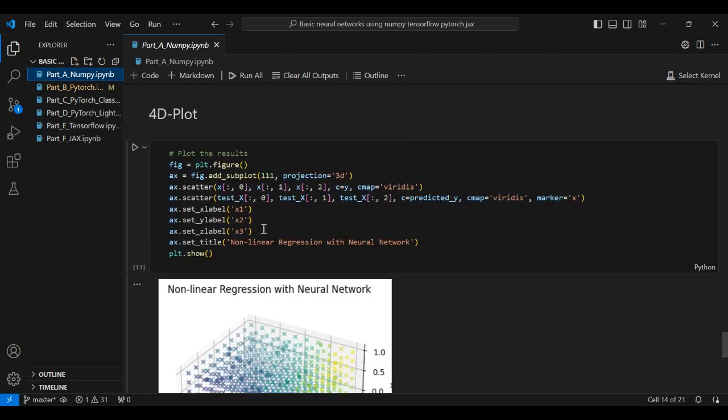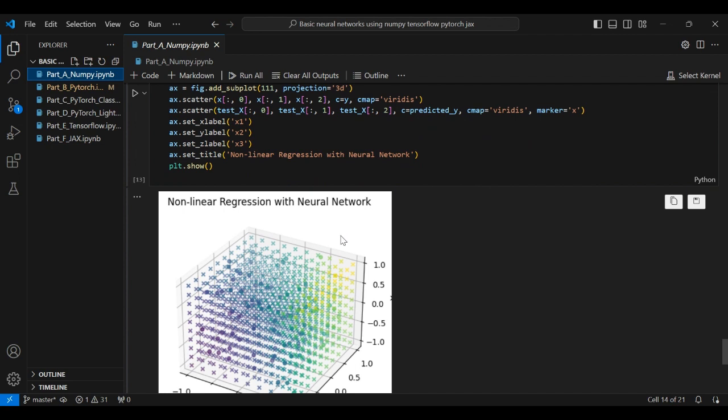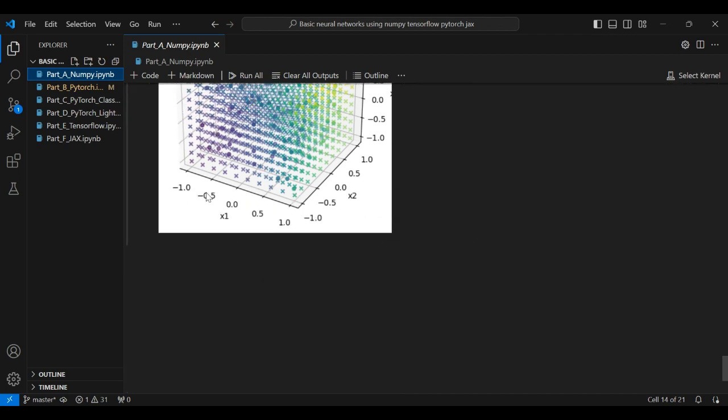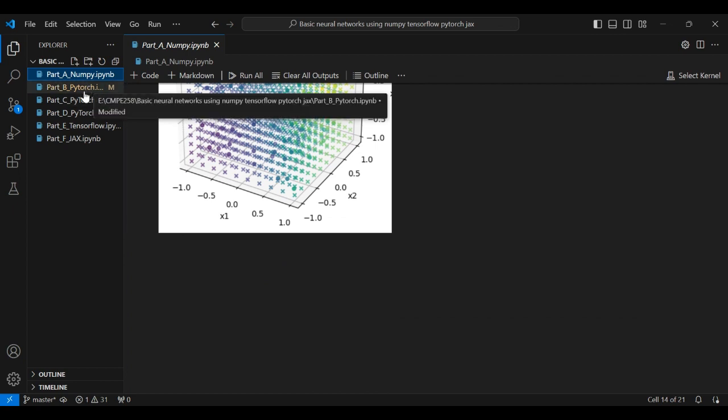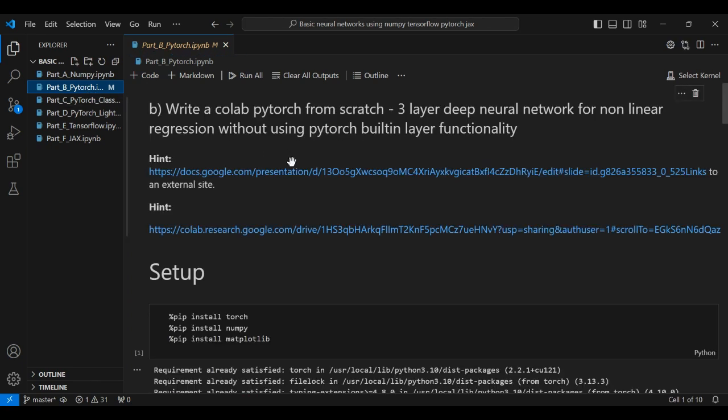And then we proceeded with the 4D plot. This 4D plot displays the original data points and the predictions made by the neural network for the test data, highlighting how well the neural network has learned to model the underlying function. This is all about creating neural networks using NumPy. Let's proceed with part B, which is using PyTorch.